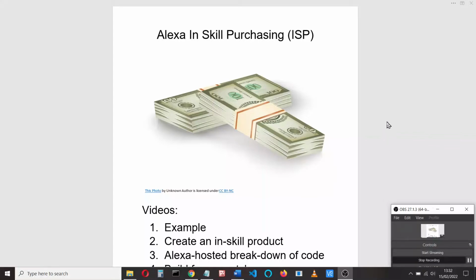Okay, well, welcome to the third video in this series of using Alexa in skilled purchasing in Python, I should add. We've already seen the first two videos, the example of the skill running. We've seen how to create an in-skill product, and this time we'll just look at the breakdown of the code. So I've written all the code, and we'll just go through it.